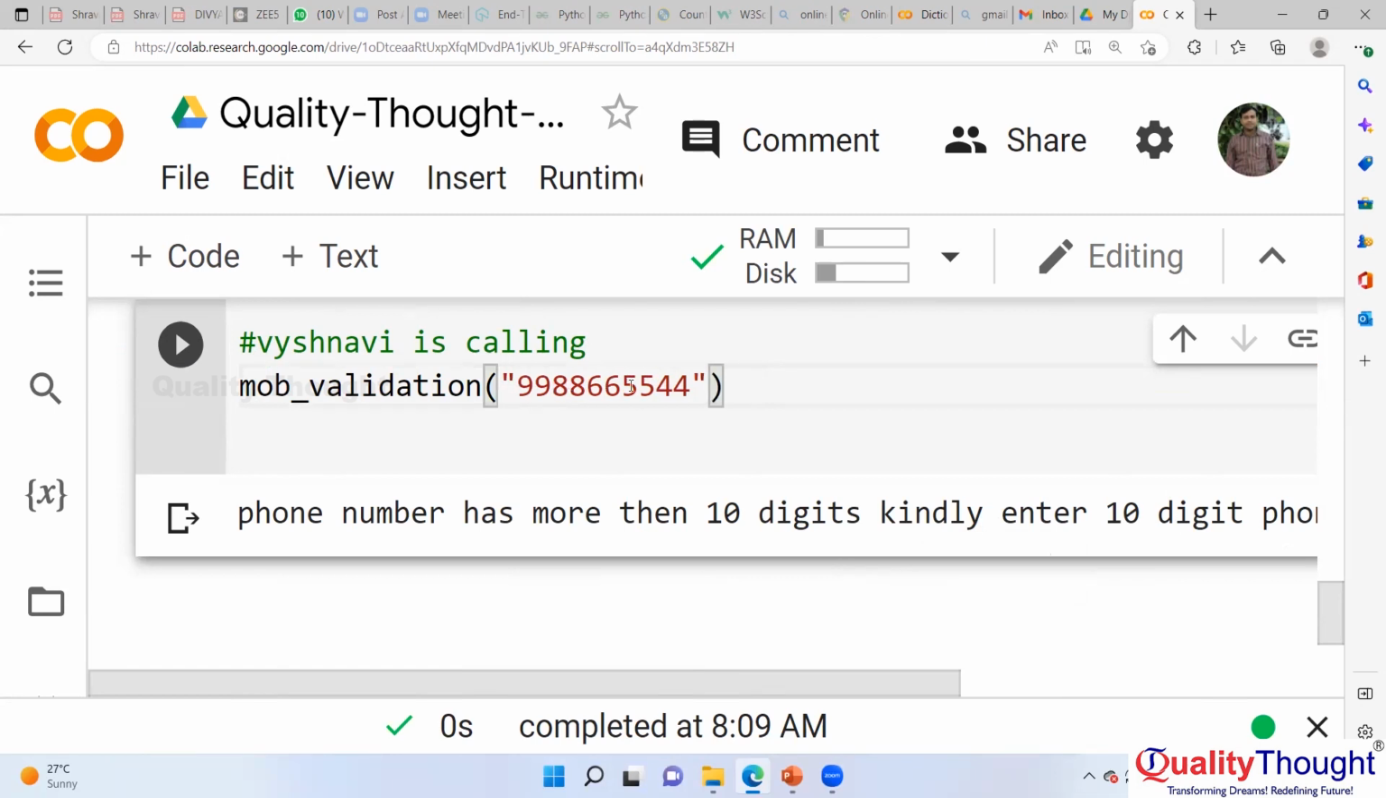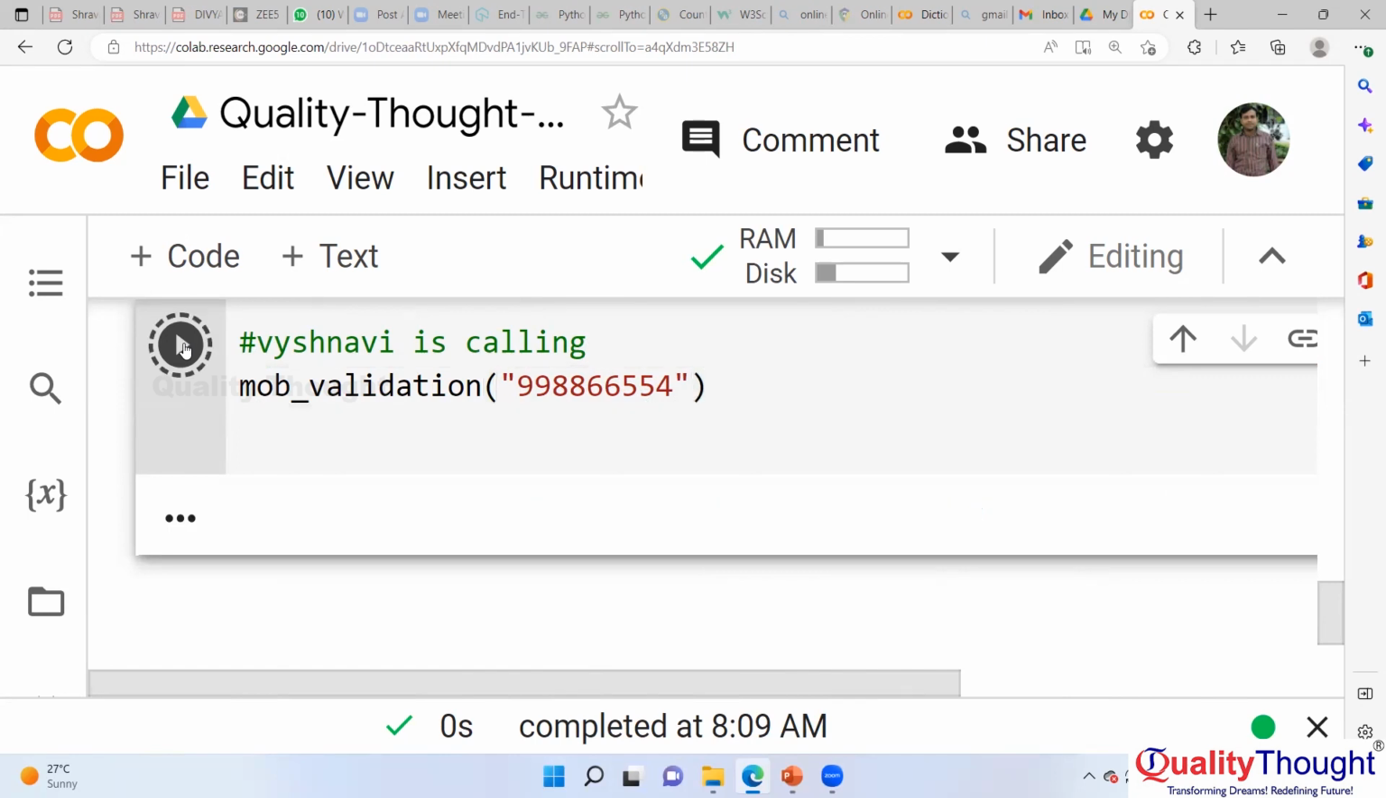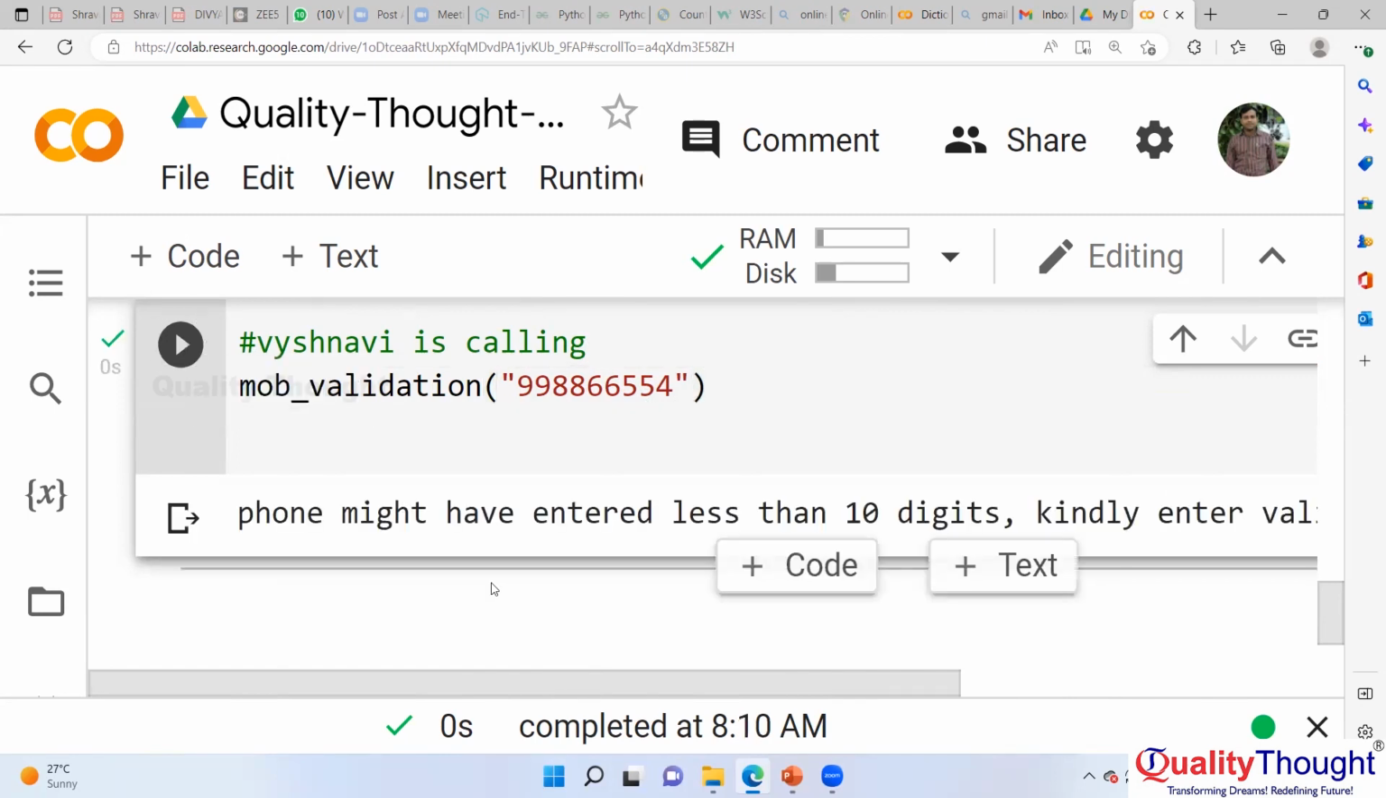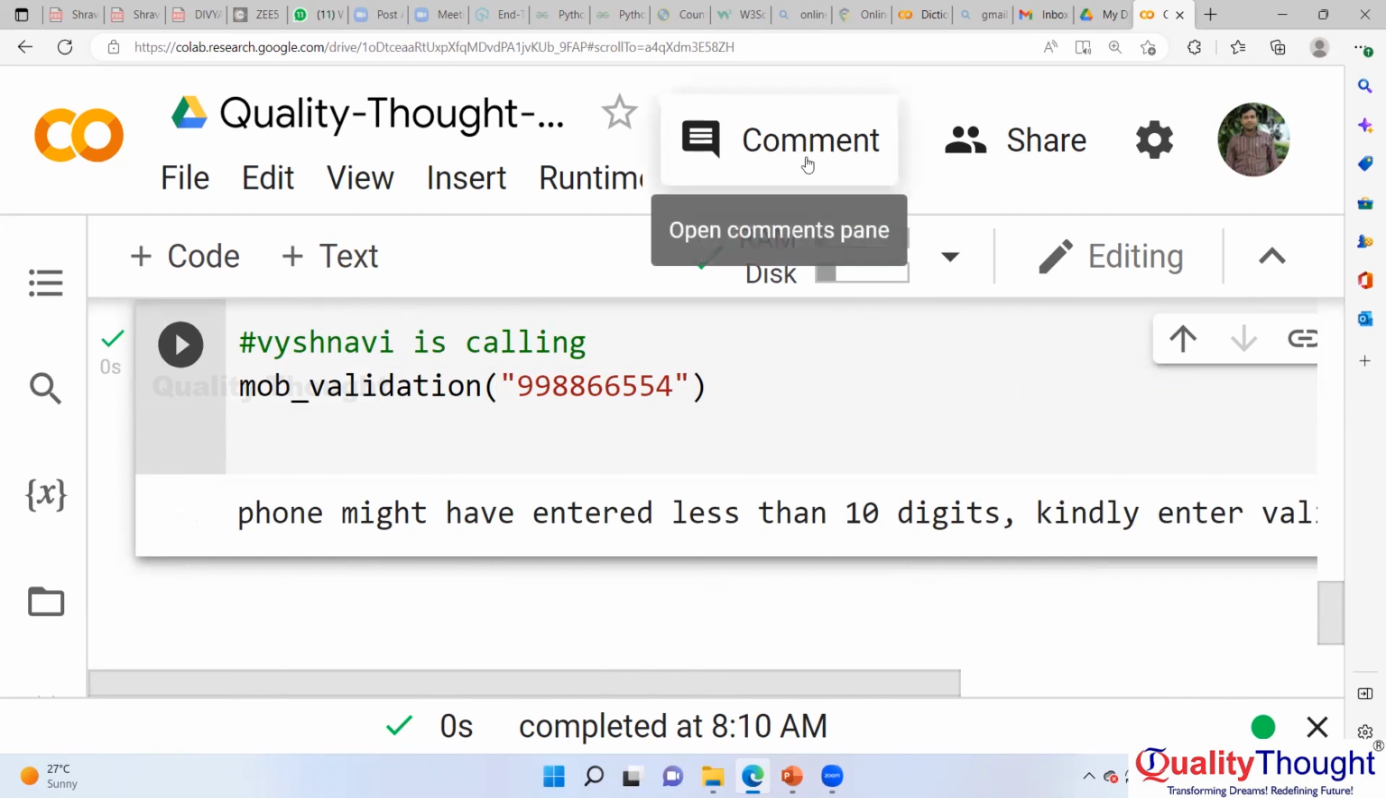Sometimes I'm not going to give 10 digits, I'll give 9 digits. Now, obviously, it will be shown to you: the phone number might have less than 10 digits. Kindly enter a valid one. Yes or no? So this is how we are going to write programs as functions.